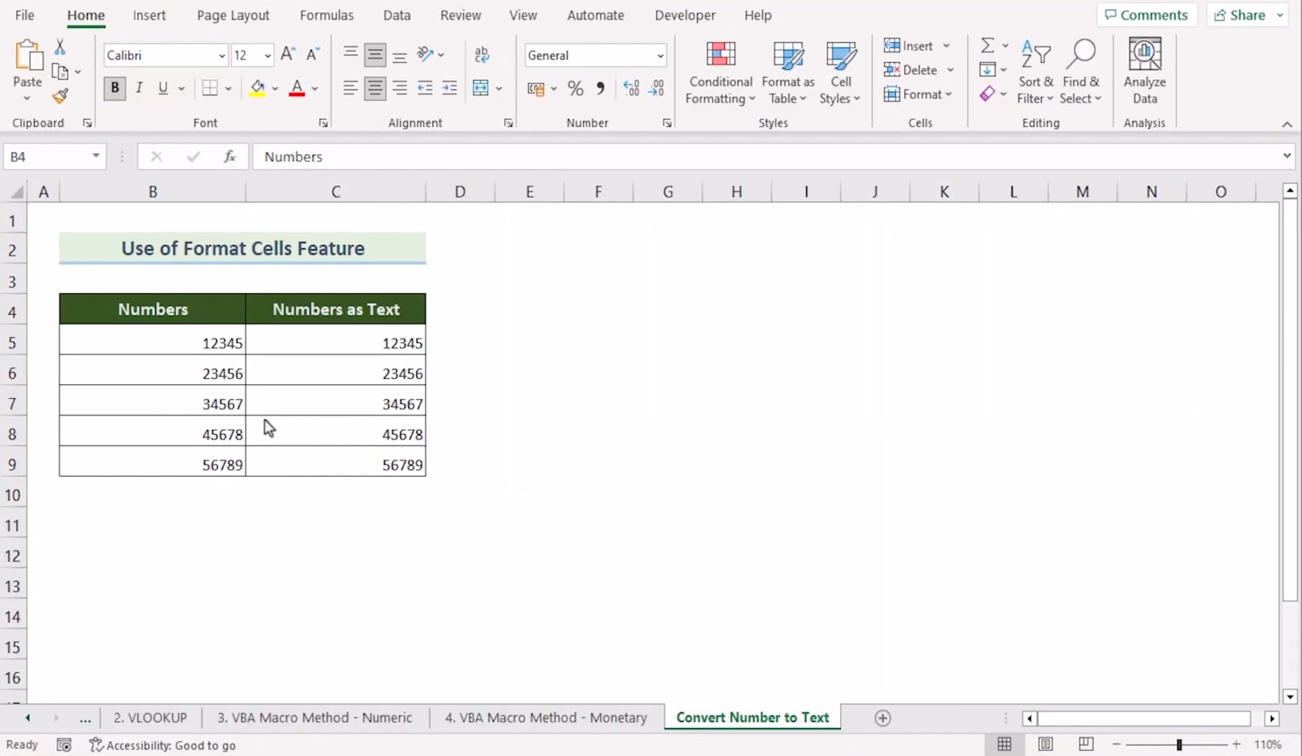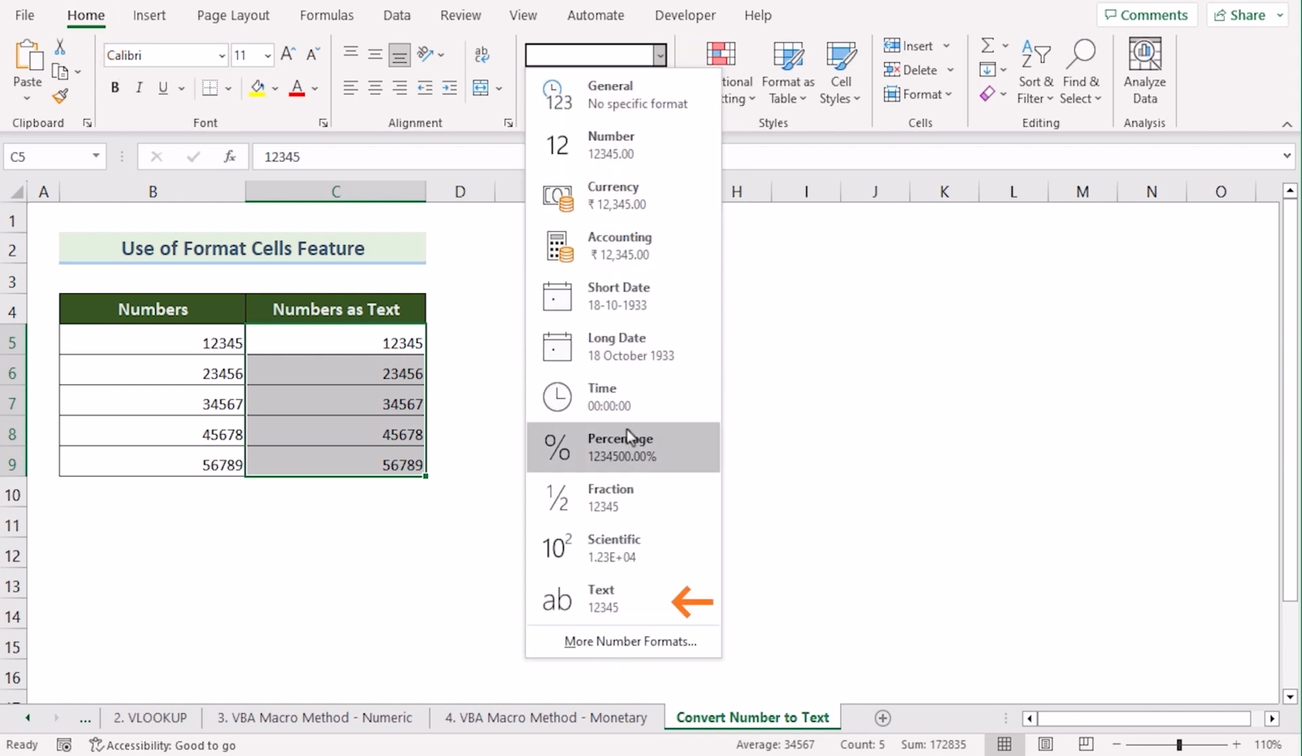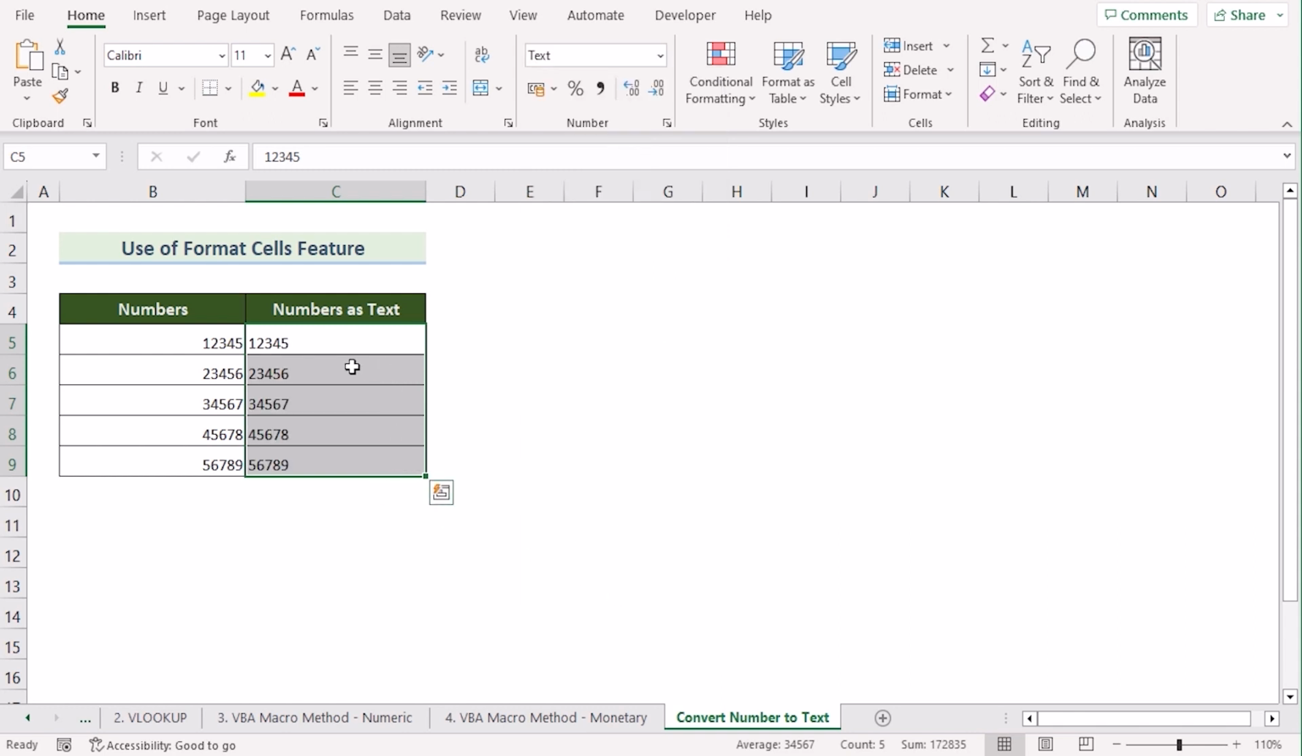In this section, we'll explain how to change numbers to text format in Excel. First, select the C5 to C9 cells, click the Home tab. In the Number section, click the Number Format drop-down. Choose Text. Here we can see the alignments have changed from right aligned to left aligned, which means that Excel now recognizes these numbers as text.